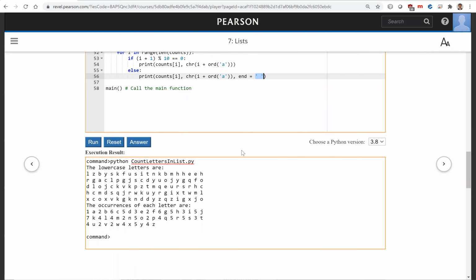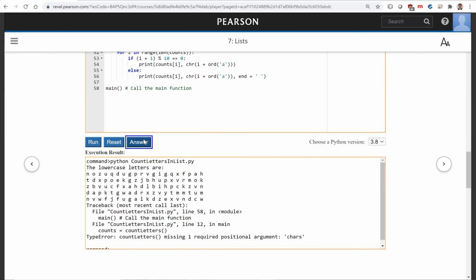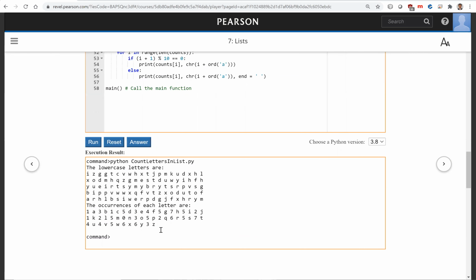So here is the program. So let's run it one more time. I'm going to run this now. So see, this is 0 n. So n appears 0 times. So this is the one. So this A appears 1 time, B appears 3 times.